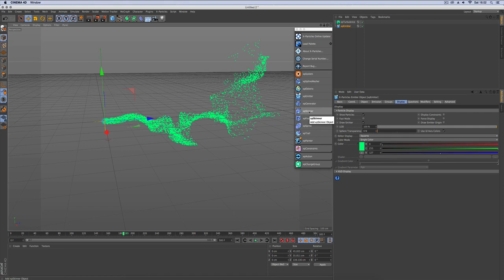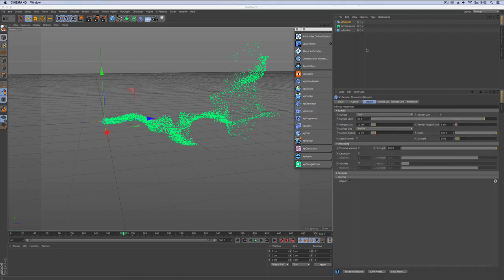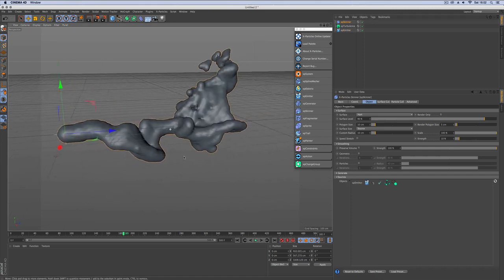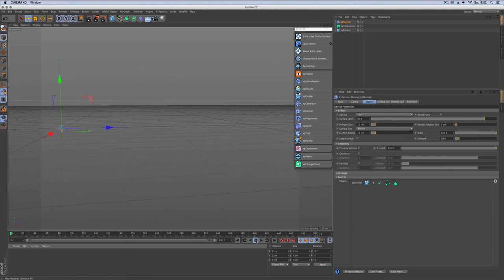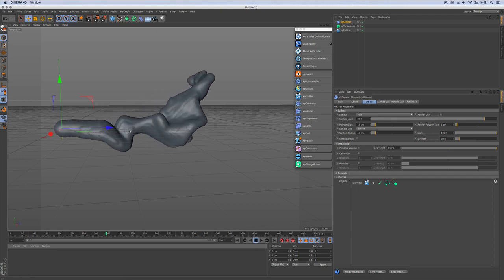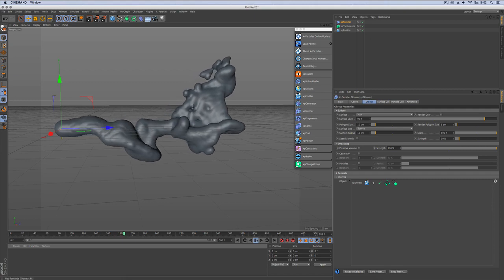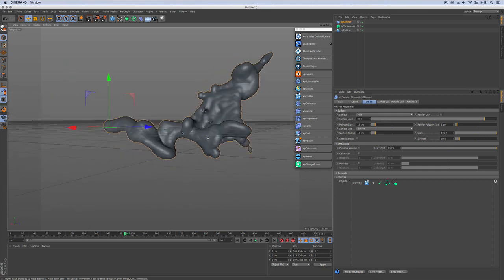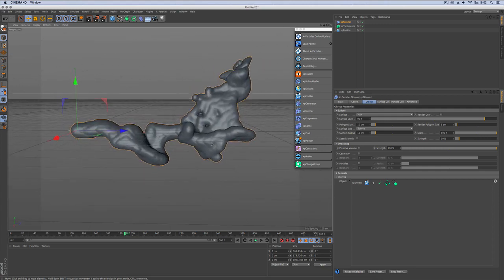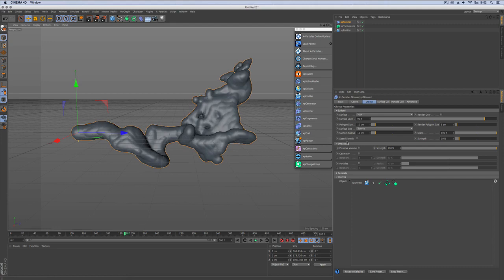Select the xParticleSkinner object and drop the emitter in the sources objects list. That creates a volume mesh. If we play it, you can see it generates while the particles are moving, and you can see we have some problem areas in the mesh. Firstly, the polygons are too big and there's some flickering. We can alleviate these problems with some of the settings.